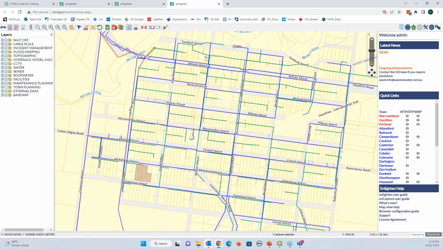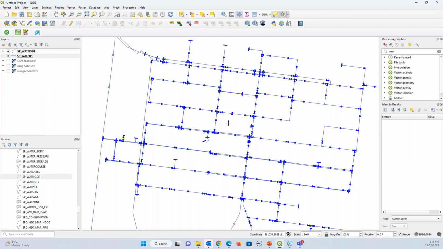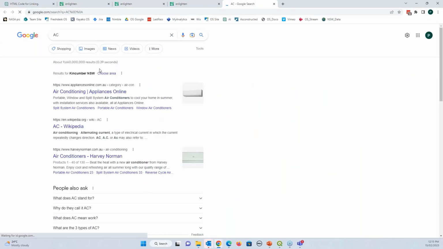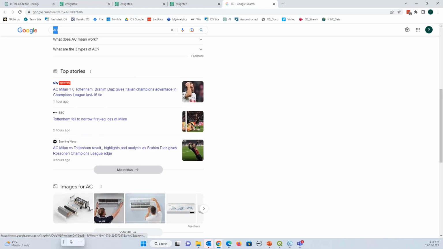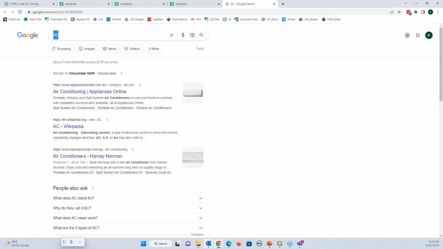So now you've got all the rich context of what's happening in Enlighten, but you've made that link here from QGIS. Now the other one is to search Google on the material of the pipe. Let's say we've got this pipe, we don't know what the material is. Unfortunately, it's AC, and it gets all the air conditioning results. But the principle remains.